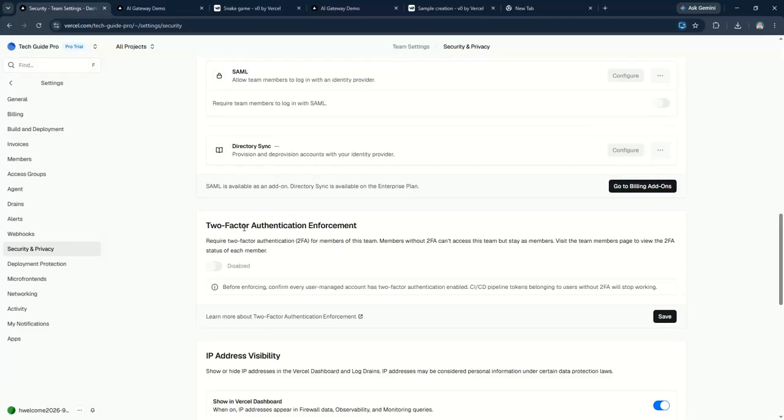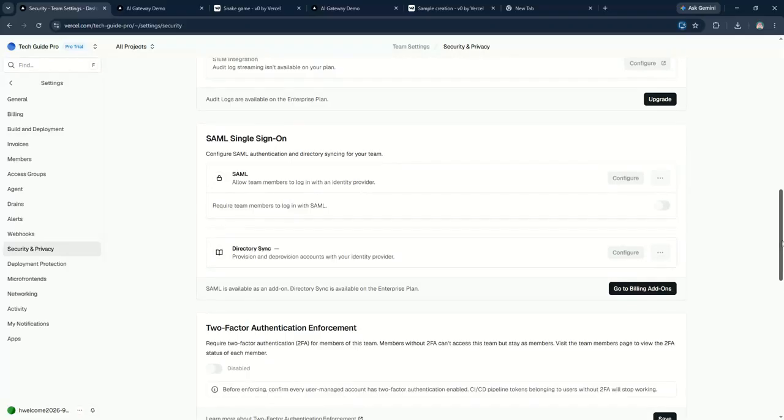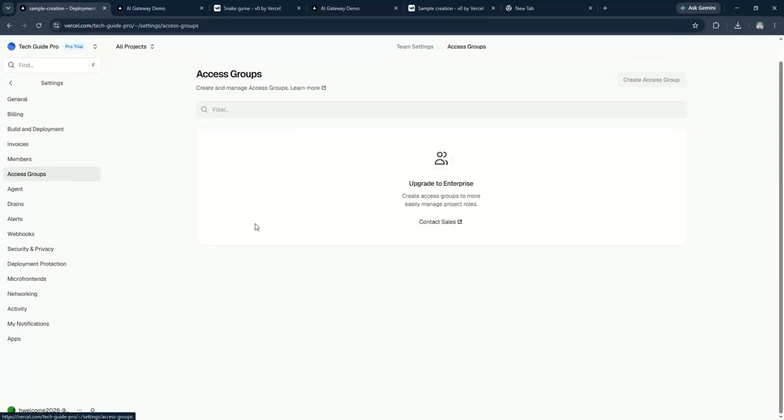Next, head over to the Access Control section. Here, you can manage who has access to your projects. Make sure to review all current team members and their permissions. You can adjust roles or remove any access that is no longer necessary. It's a good practice to regularly audit this list to keep your projects secure.